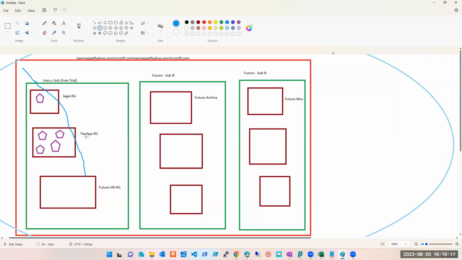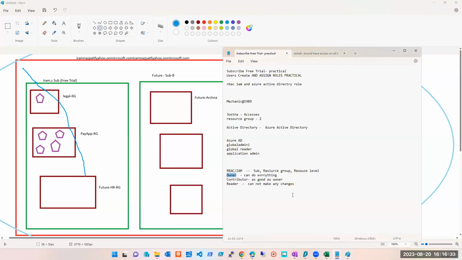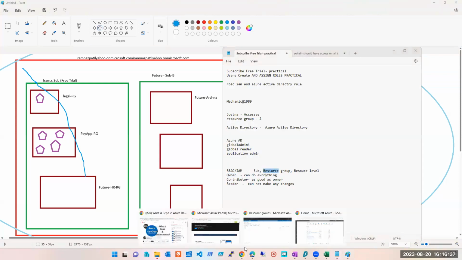Now, next user, named pay app user. To this pay app user, I did not assign anything at the subscription level. I'm not going to subscription. I'm not going to assign anything for the subscription for this user. But I will come to the resource group and I will go to RBAC. What did I say? Where do we have RBAC? We have RBAC at the resource group also. And let me show it to you.